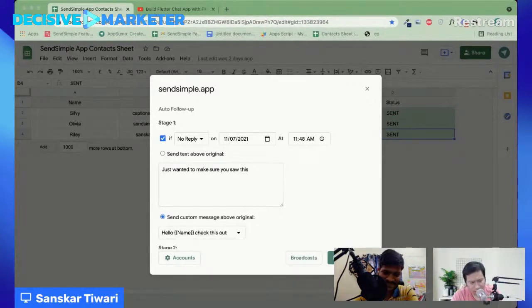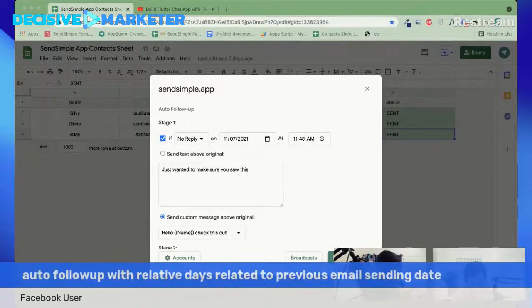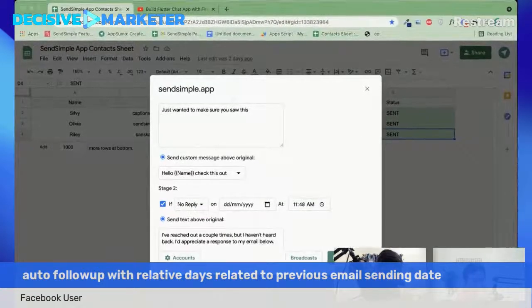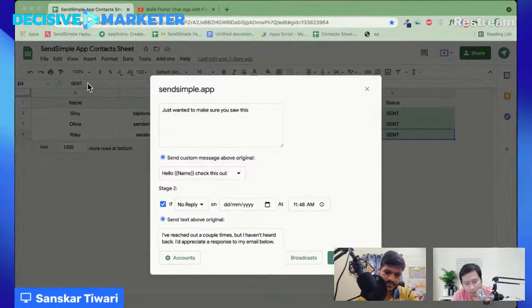Auto follow up with relative days related to the previous email's sending date. That means the auto follow up is not actually scheduled on a specific date, but it's based on the time from the previous email. Is that possible right now with SendSimple?